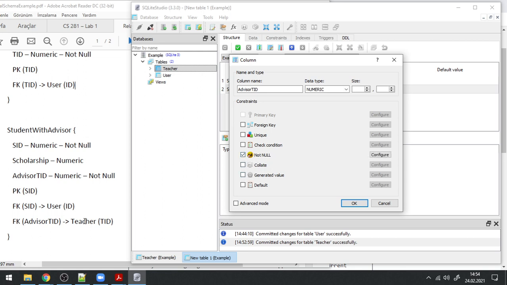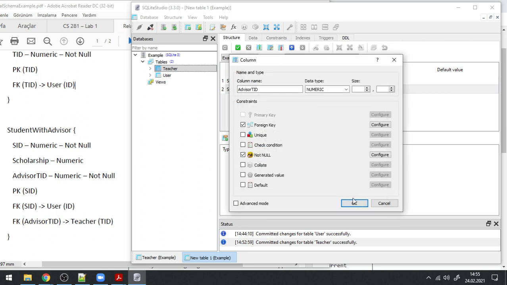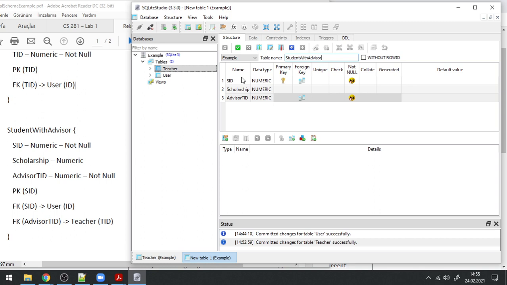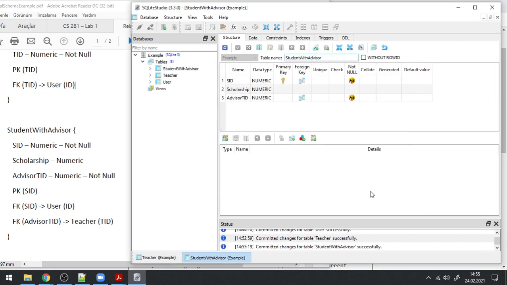Furthermore, it's a foreign key to the teacher's TID. So I will choose foreign key, and under configuration it's going to refer to the teacher table because this user should be a teacher in order to be the advisor of this student. So in the teacher table, the only primary key is TID, and I will also choose cascade for on update and on delete, and I will click on apply, click on OK. My attributes are here, therefore I can commit the changes, and these are the changes that I will do. I will click on OK.